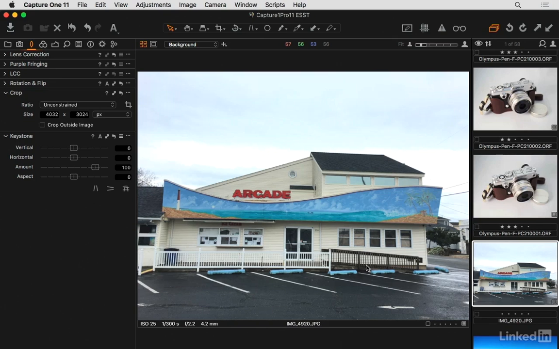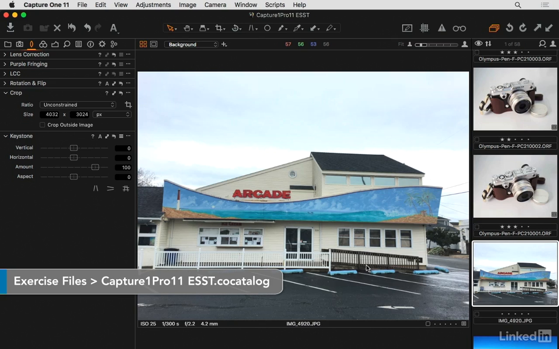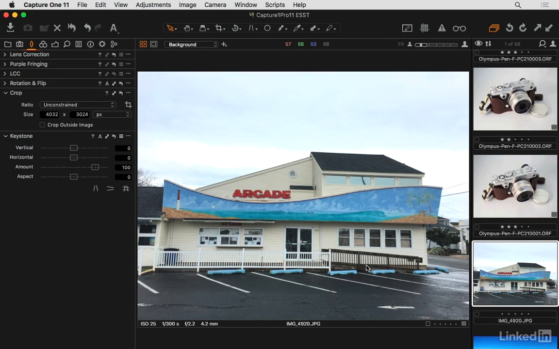The Keystone tool is terrific for shots like this, where in this case, I love this building. It's kind of this cool old arcade in New Jersey, and I just pulled out my iPhone and took a quick shot, hoping that I could fix it later in Capture One Pro, which I can. And I'm going to show you how to do that. I'm going to show you the easy way right now.